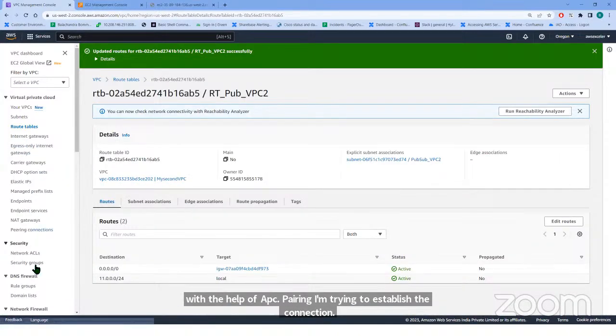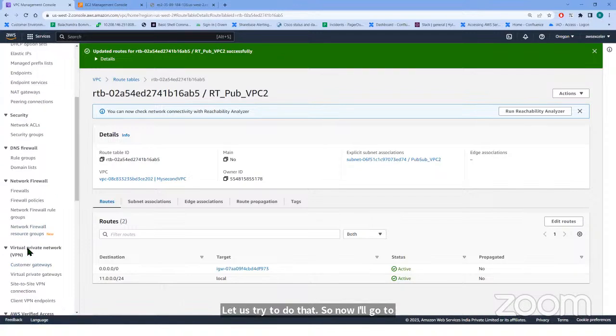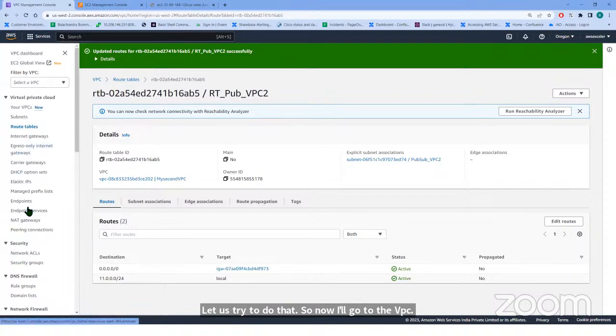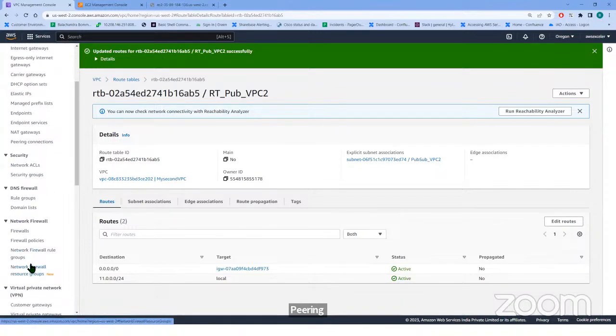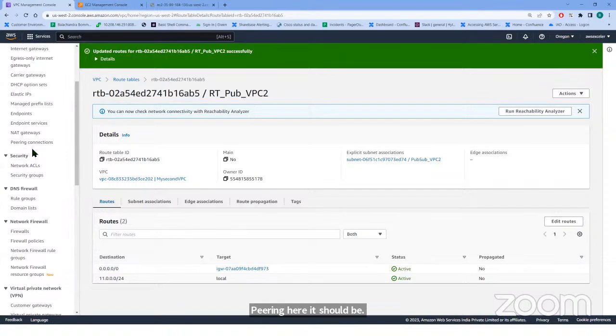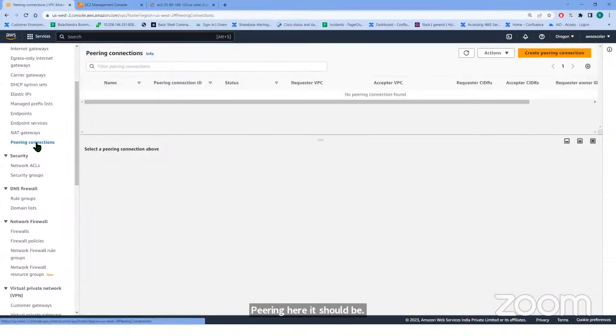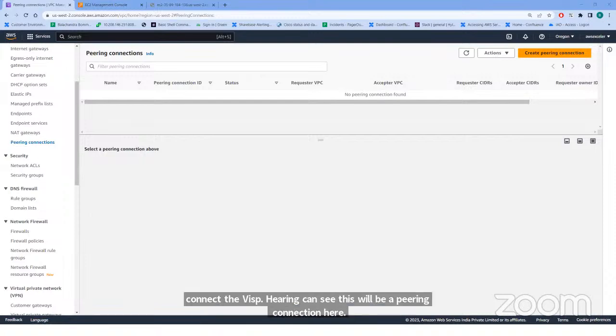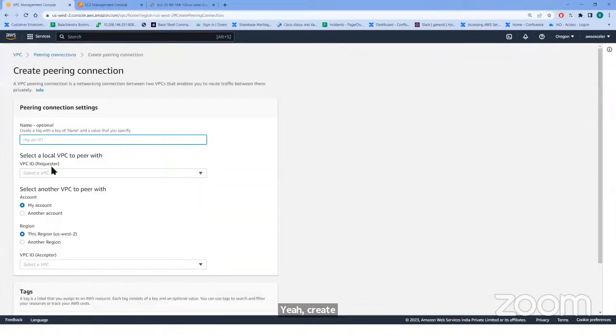So now I'll go to the VPC peering here. Where was the VPC peering? It should be here. You can see this VPC peering connection here. Okay, this is the VPC peering connection. Here, create peering connection. Now I'm trying to attach that.